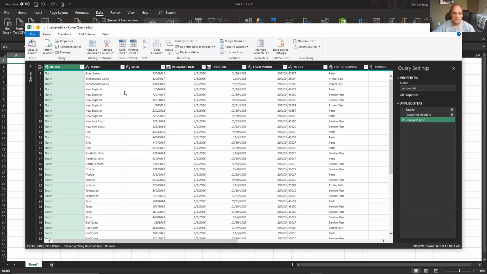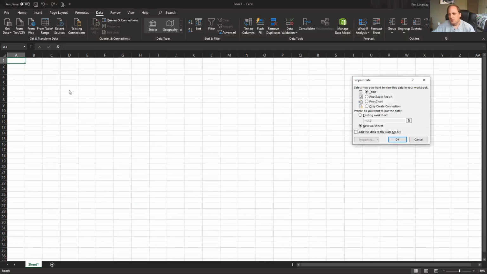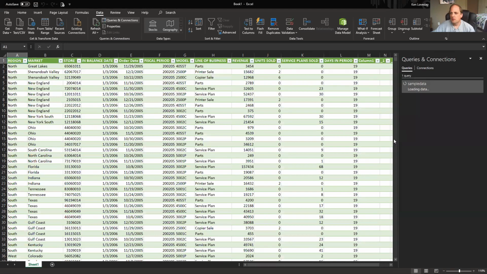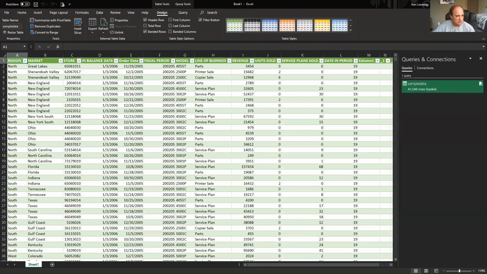Now that you're here, you close and load. Because what this is going to do, close and load to, is put it into this worksheet. And you want to click existing worksheet here. You just want the table. All right. So we hit OK. And there you go.